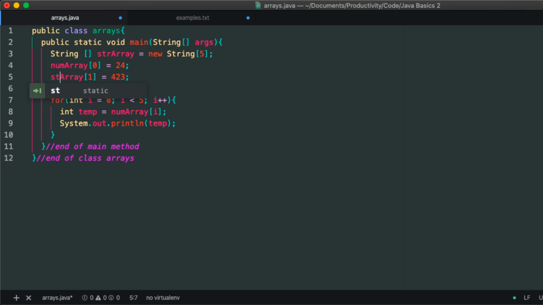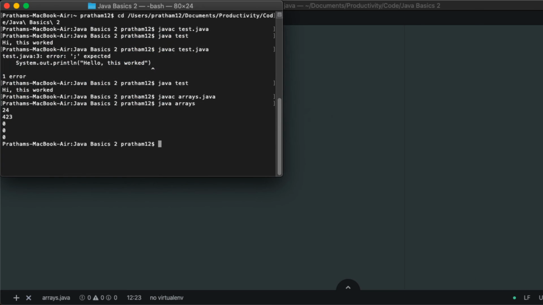Num array, I'm gonna make these str arrays, str, and then instead of 24 and whatnot, let's have, you know, duck, and let's have over here code. Cool. Save that, and then I also need to change this from string to num to str, and I think we should be good. So with that already done, let's go ahead and open up terminal again and compile it, and it should compile with no issue.